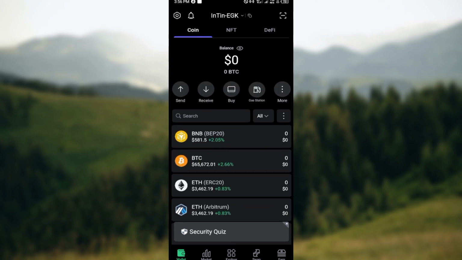So you can see how it works. This is how you can transfer money from SafePal to your bank account.